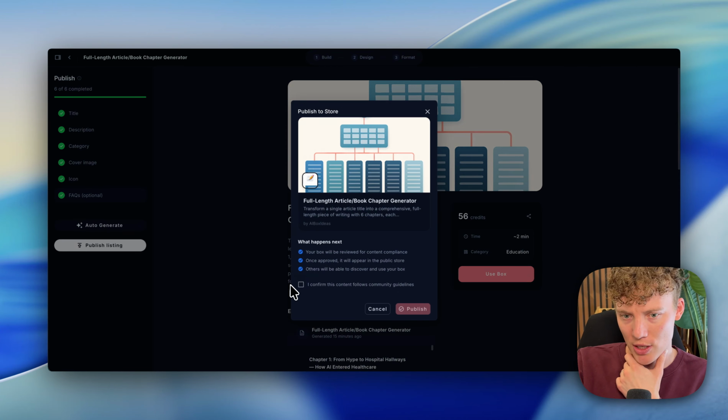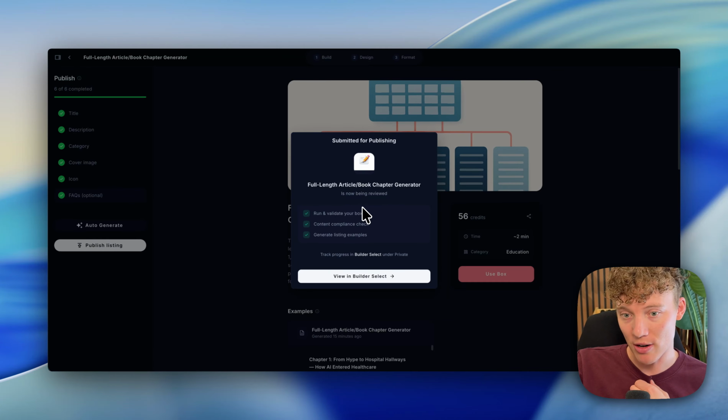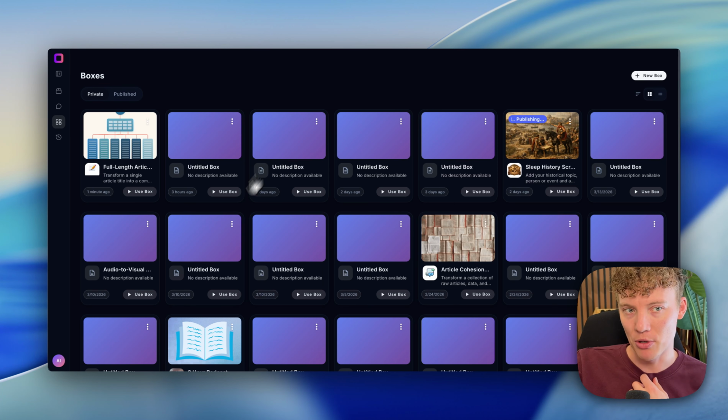I'm going to go ahead and publish this for real now. And you will probably be able to go find this if you type in this long title here somewhere on the marketplace to use and to generate articles with 6 chapters. And once you do that, it kind of runs and validates your box. It checks for content compliance, and then it also is going to generate your listing examples. You can then go click and view it in the builder select.